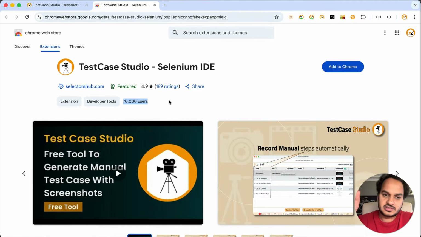And one more thing I want to mention at the beginning itself: because this is a recorder plugin, it is 100% safe and secure. It runs in your local system. We don't save your data anywhere on the cloud. All the steps and all the screenshots keep running in your local system and are saved in your browser memory. They are not saved anywhere else, so rest assured.